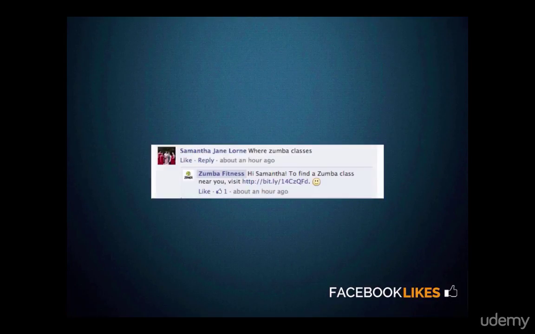Here's an example from Zumba Fitness, a very large Facebook account, where Samantha has written, "Where's Zumba classes?" Again, not 100% phrased correctly. You'd still understand the main idea, the question. She's wanting to know where the Zumba classes are. The official account of Zumba Fitness has written, "Hi Samantha, to find a Zumba class near you, visit," and they've supplied a link, which if you follow, will show you exactly where you can enroll in Zumba classes in your locale. Very helpful. They provide value, they're friendly, and they're personal, writing using first names and directly addressing questions.